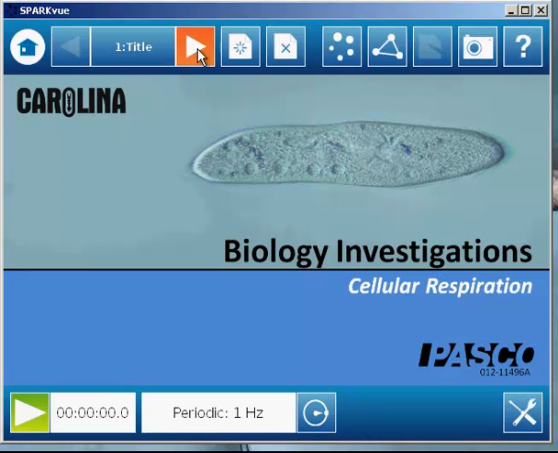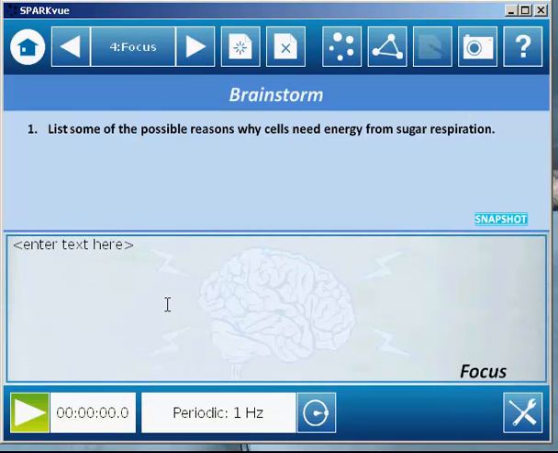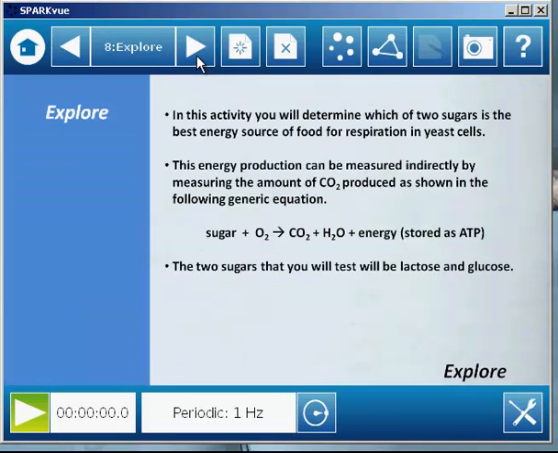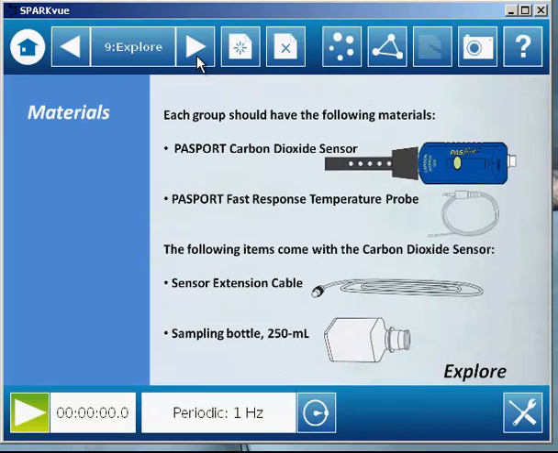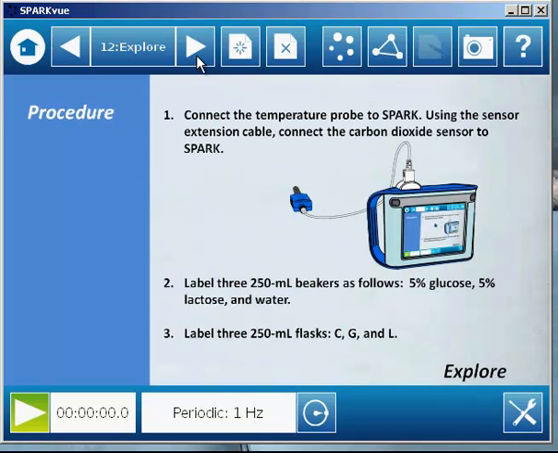What will happen now is that you'll be given a little bit of an introduction to the lab that you're about to do, information that would be good for your lab notebook. There'll be some questions for you to answer, which you could either answer directly in your lab notebook, or you could answer here and then take a snapshot and print. And then it will tell you how to set up the lab by giving you the materials. It'll give you safety precautions, how to connect the sensors.